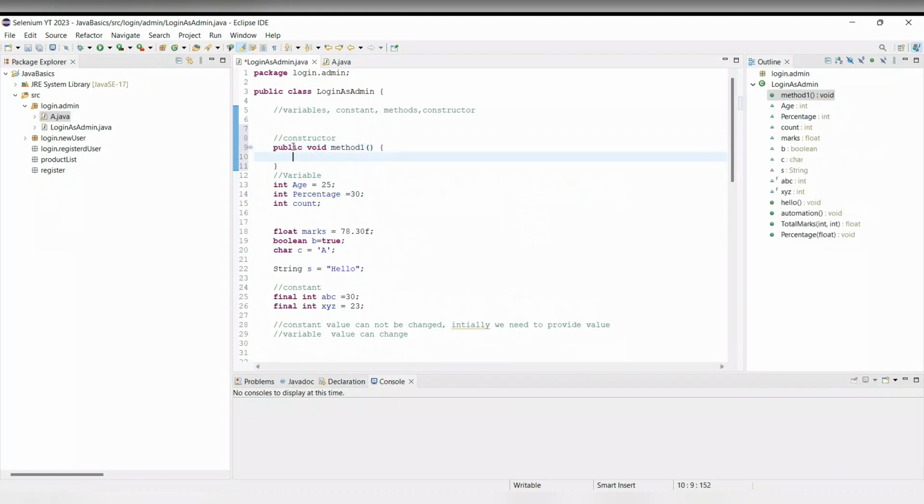This is the method. Then how to convert this into the constructor? As we discussed, the constructor name is always similar to the class name. So let's give the class name. Instead of method one, I will give the name as LoginAsAdmin. Okay. The next point you need to remember is that a constructor cannot return any value. So that's why we need to remove this void. Okay. So this is the constructor.